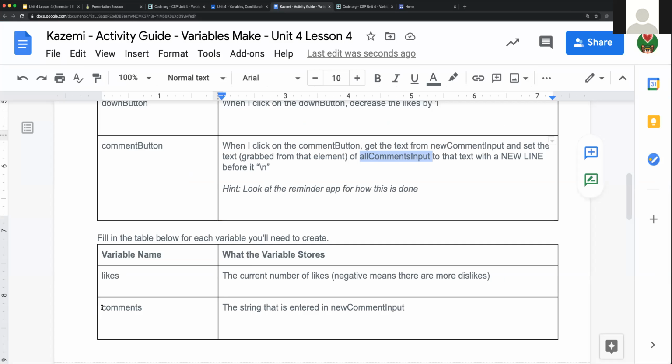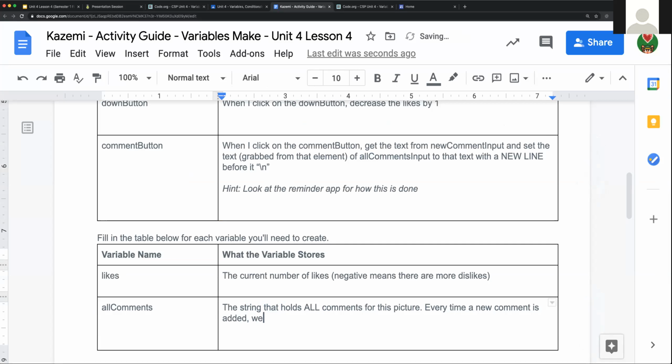So let's rewrite this. Let's actually call this all comments to make it really clear that this is all of the comments that have been entered so far. So this is going to be the string that holds all comments for this picture. Every time a new comment is added, we want to add that string to all comments.